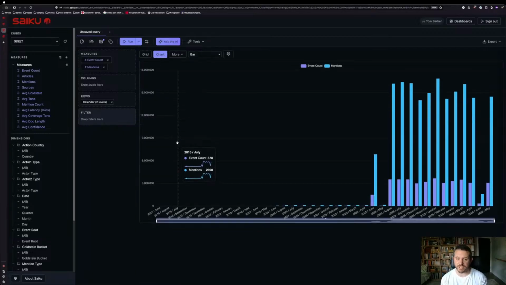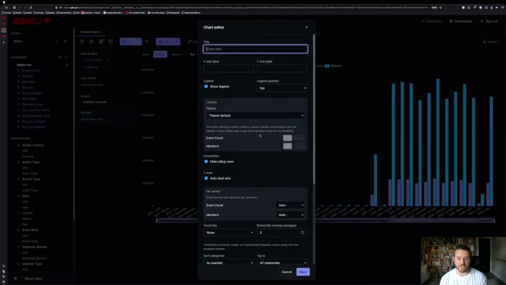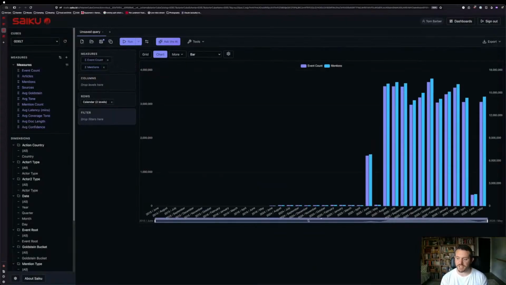If I then wanted to plot that on a chart, I can push the chart button. And if I wanted to manipulate what that chart looks like, because you want dual axis or whatever, I can say, okay, I would like to have my mentions on the right and my events on the left, hit OK. Now you can see that we've got dual axis going along.